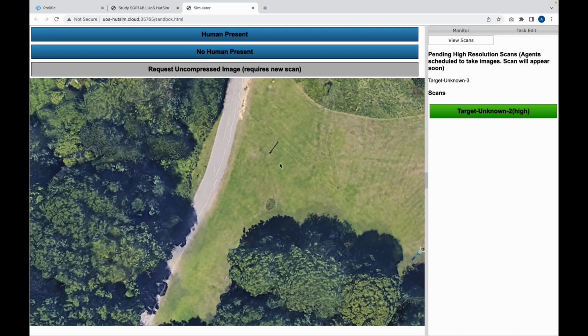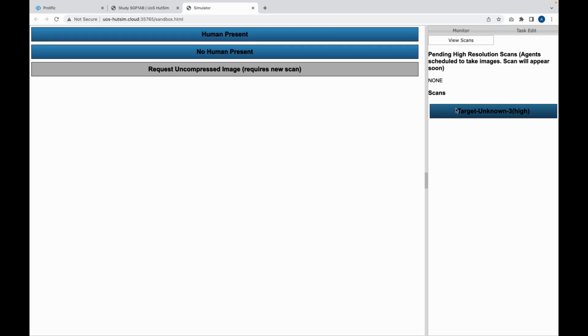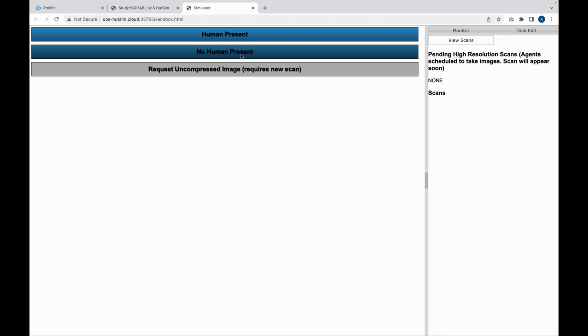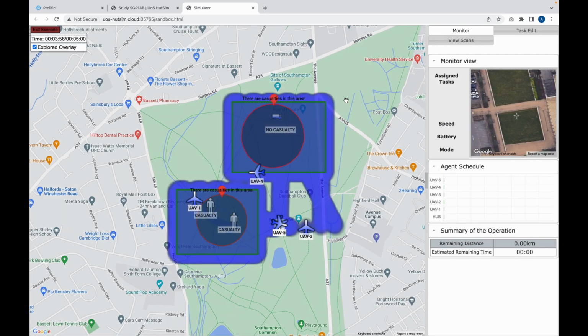While I am looking at these, I can see that there's actually a human here. And so it was a good thing I requested a higher resolution scan. So I'll just tick that there's a human present, and then I'll select the next one. And this is clearly not a human, so no human. After this, I can go back to the monitor screen. I can see that this entire area has now been fully scanned.